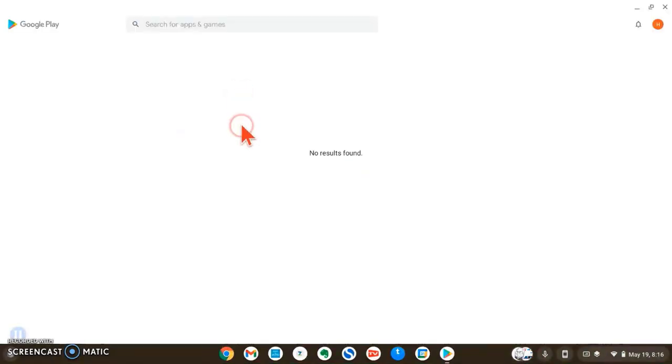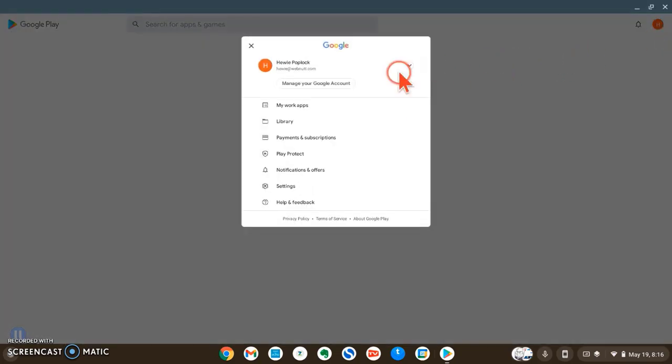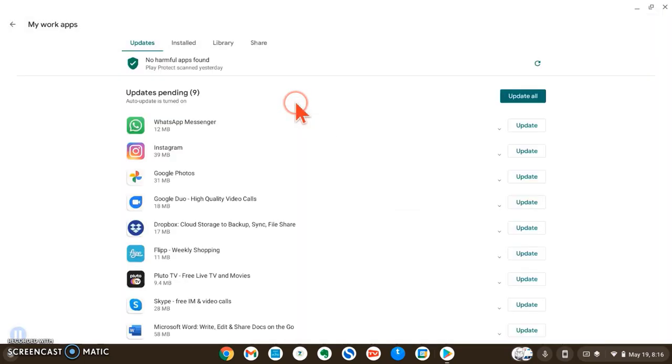The look of the Play Store has changed in the last month or so, and they've updated where you find the information. Now you have to come over to your login information. When you click on that, you will see that you've got your My Work apps, library, payment, subscription, and so on. I want to look at My Work apps. What it's showing me here is there's no harmful apps found, but there's 9 pending updates.